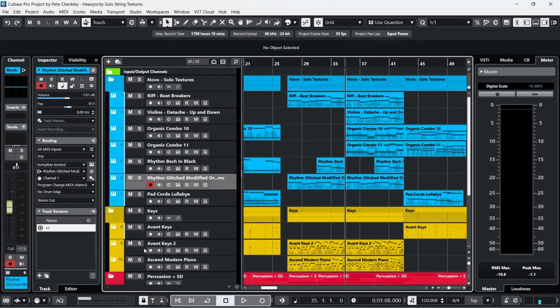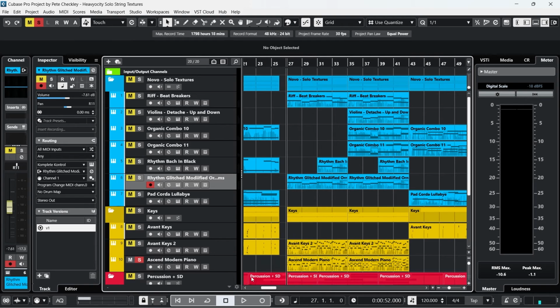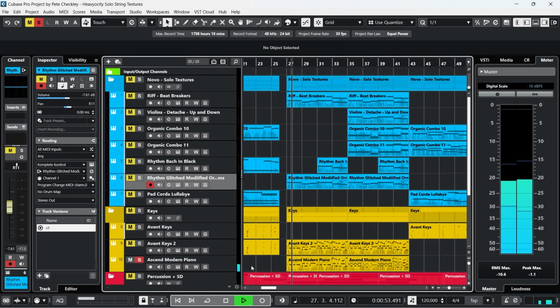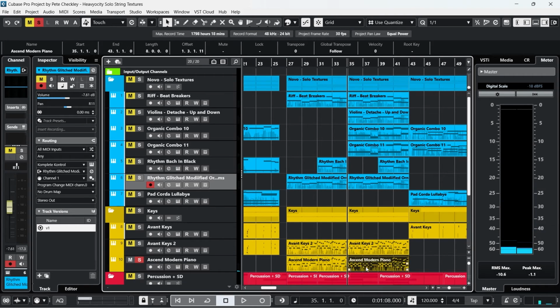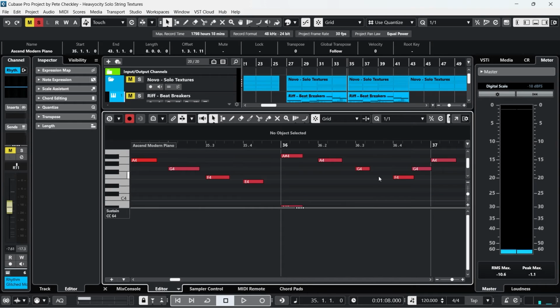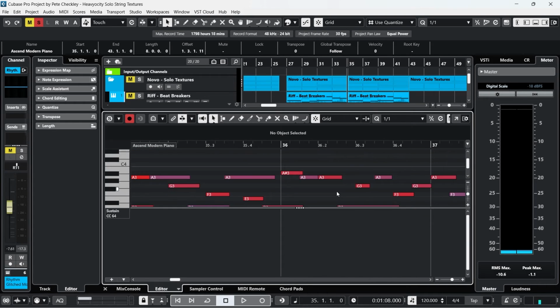Now the keys, incidentally, we got the Ascend Modern Piano, so playing this low down the octave. So just the first preset, not even using the pedal. And then I do that thing, which may not be the best thing to do, but again, I'm speed writing this. I just want it to, if I just solo it off, have an octave higher.